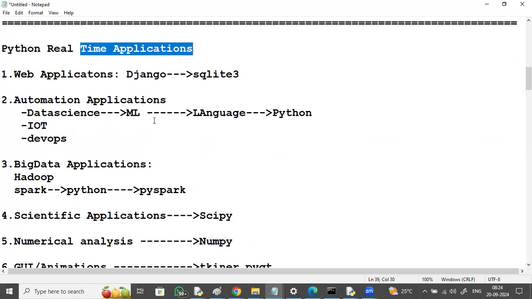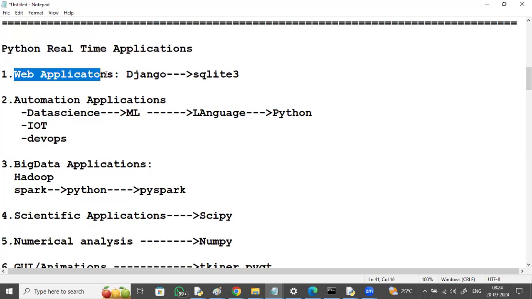Python in real time. Web applications. Python is mostly used in the creation of web applications, right? Using Django, the Django framework, at a rapid speed you can develop a web application with very little coding. And it has its own database, its own application server, and it also generates all the .py files required for the project.